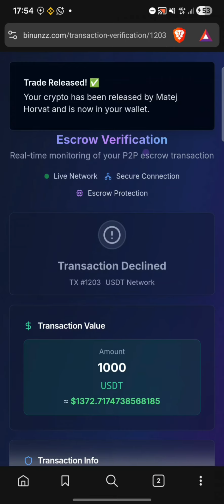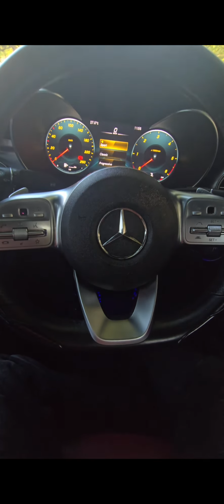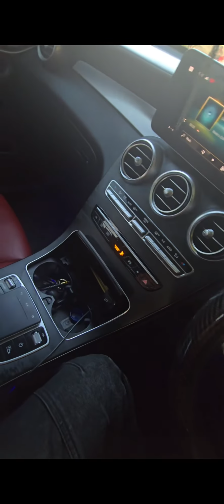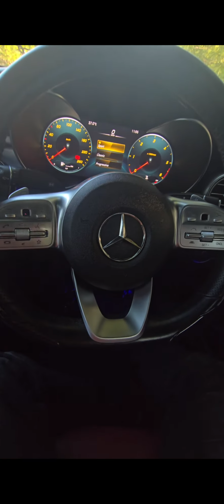Simply just follow the steps. I've done everything step by step, and guys, that is it. Right now I'm in my Mercedes here. I was teaching you in my Mercedes, guys. Yes, as you can see, I'm in my Mercedes Benz here, just alone, as I was teaching you.